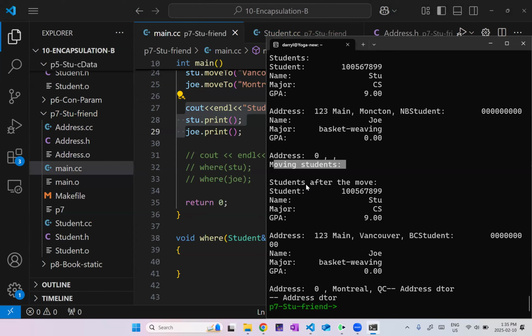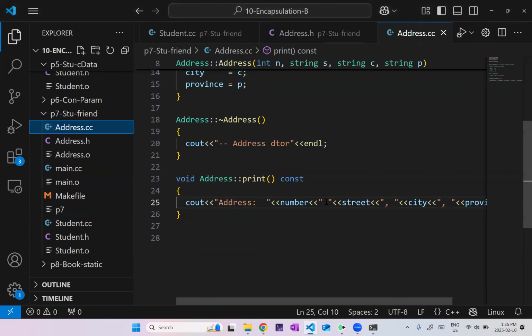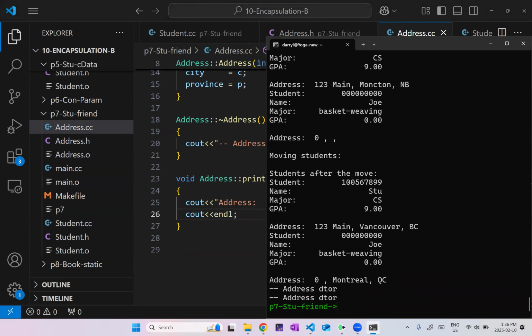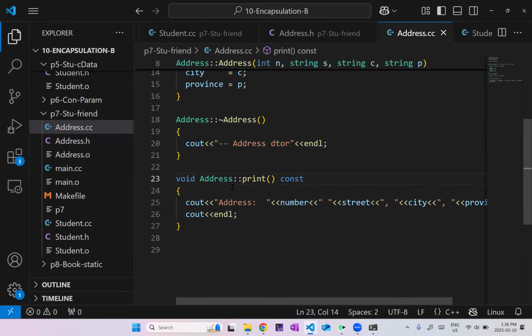Okay, so moving the students after they move, Stu is, again, the same street, but now in Vancouver, BC. Geez, the formatting, sorry. All right, so Stu is in Vancouver, BC, and Joe still has no fixed address, but Joe's in Montreal. So we were able to do that by granting friendship from the address class to the student class. Questions? Okay.